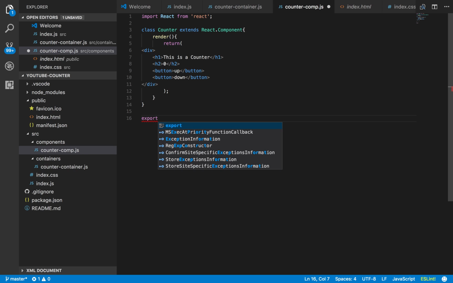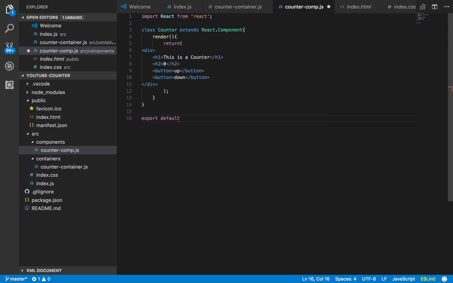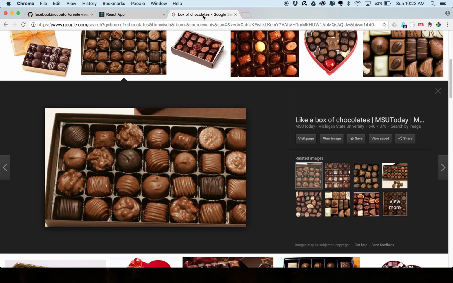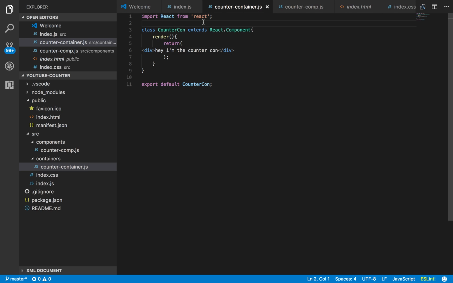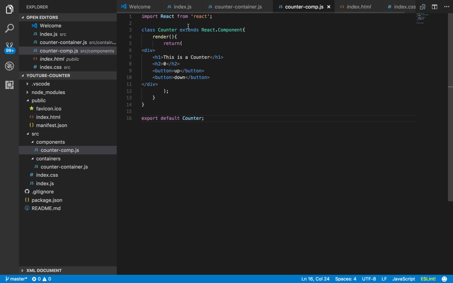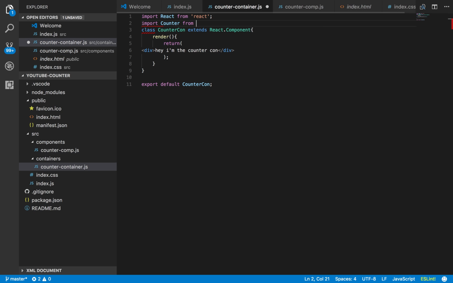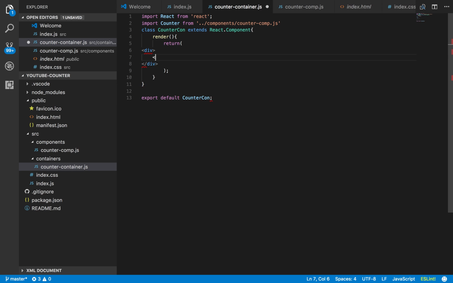So again, let's export default counter. All right, so this is literally like a box of chocolates. Remember that our component has to go inside of the container, and the container goes inside of the big box, which is the app. So we export here. We go back to our container and we import it here. Import, so what do we call this? Import counter from, and so we're already in our containers folder, so we have to go back up and back down, so we go two dots, components slash counter comp.js. So instead of saying, hey, I'm the counter container, let's go ahead and say counter right there.